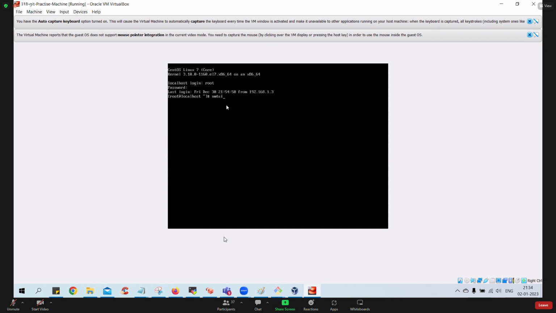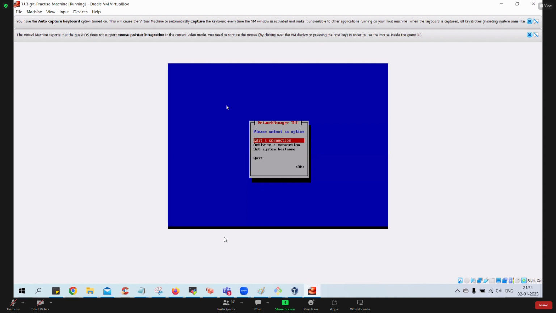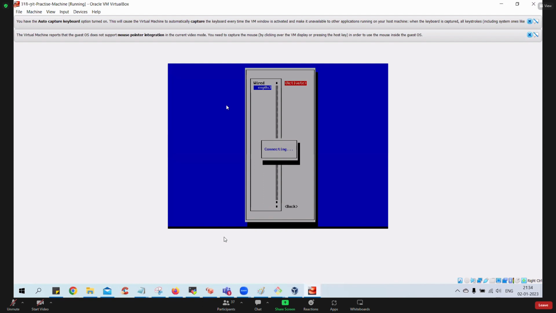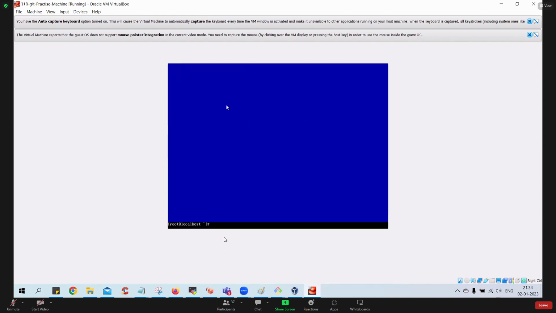I repeat, nmtui. Then next is activate a connection. Activate, back, quit. Then type the command hostname, which is a single word, guys. Don't split it or divide it. Hostname is a single word. Then use hyphen and capital I. Please make sure that you write capital I in your note. Small i will give you a different value. I want capital I. You get some output there, and you need to pick up the first value only.